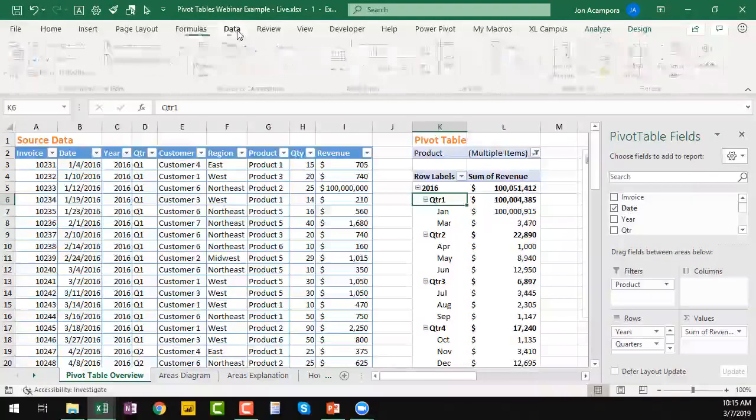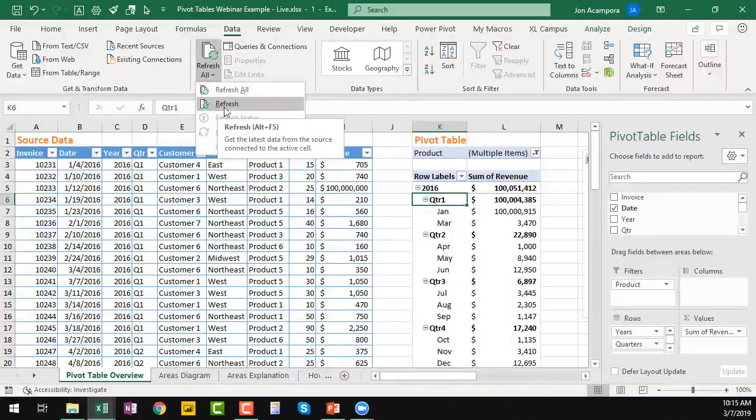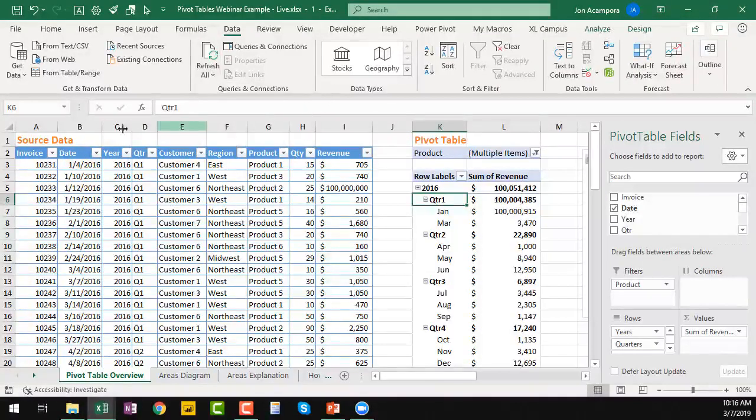Or you can do it from the Data tab. The keyboard shortcut is Alt F5, or Control Alt F5 to refresh all. There's a drop down here for just refresh, and the keyboard shortcut is Alt F5. You can see it right there in the screen tip. That's a good way to learn keyboard shortcuts, by the way. A lot of them are in the screen tip, to the bottom right of my mouse cursor, right there, Alt F5. That's true of everything in the ribbon. Well, not all of them have keyboard shortcuts.